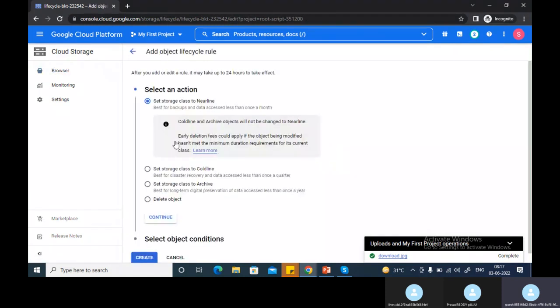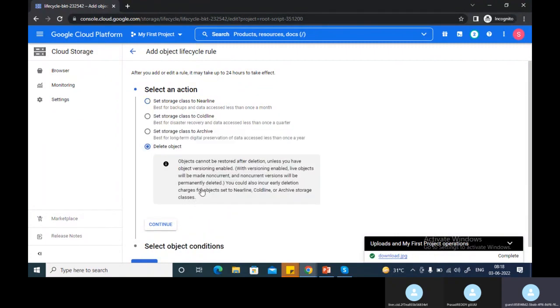If you go to add a rule, here you can see I was talking about these options, right? From storage class to Nearline, set storage class. So currently my storage class is Standard, right? From Standard, it's asking, do you want to move it to Nearline, or move it to Coldline, or do you want to archive, or you want to delete the object? If I go to delete object, the object cannot be restored after deletion unless you have object versioning enabled. We'll come to this object versioning part. What is object versioning? We'll see that in practice. Also, we'll do some hands-on on that as well.